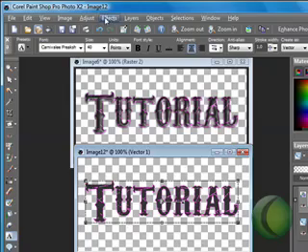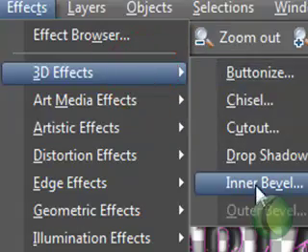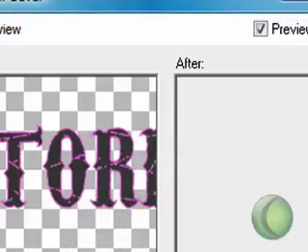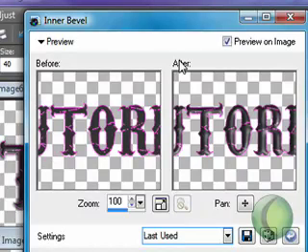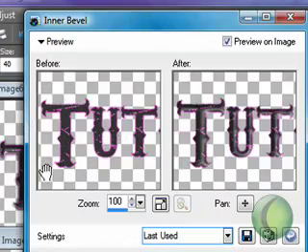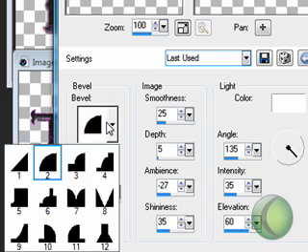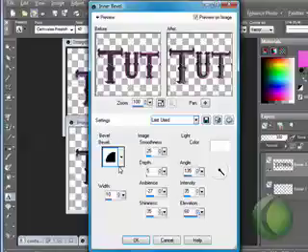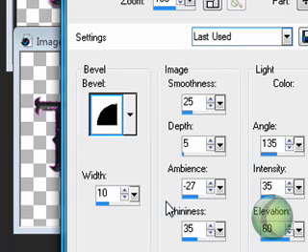Then you're going to go up to Effects, 3D Effects, and Inner Bevel. Here you're going to notice you have two windows, one that says before and one that says after. This is what your text looks like, and this is what it's going to look like after the bevel. So make sure that your settings are set to this, which would be your bevel will be number 2, the one that looks like a semicircle, like a quarter of a circle.